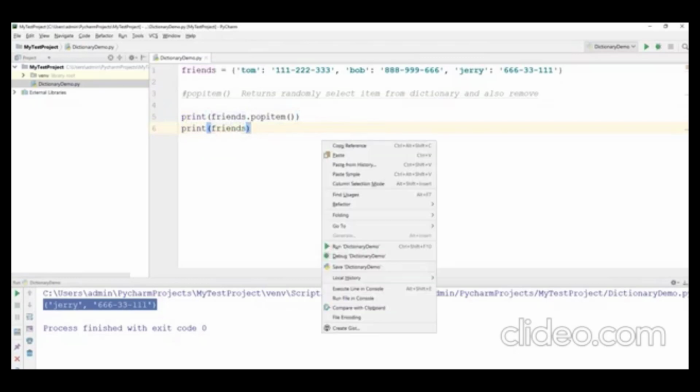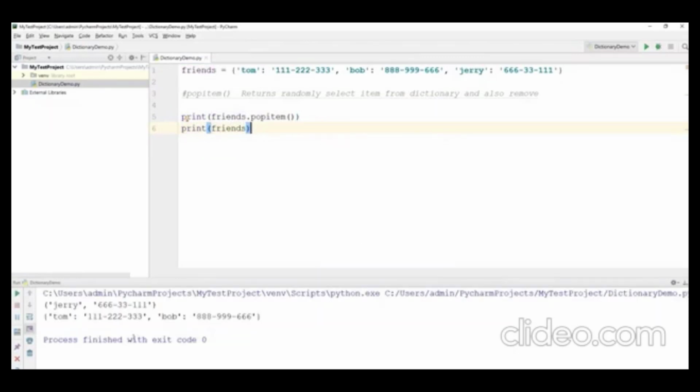Okay, so this will print all the values from the dictionary. Now you can see here, this value is already removed, popped and removed. Now currently we have only two items in the dictionary, Tom and Bob. Tom and Bob, right? This is all about the PopItem function in Python.